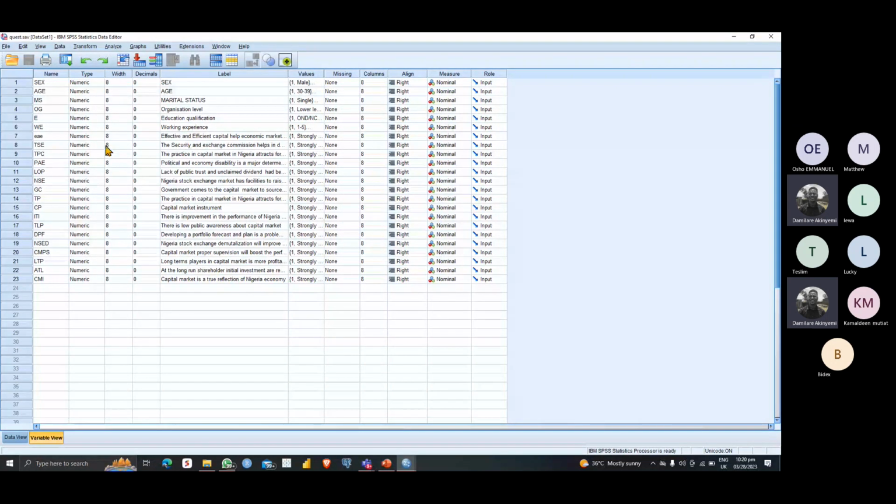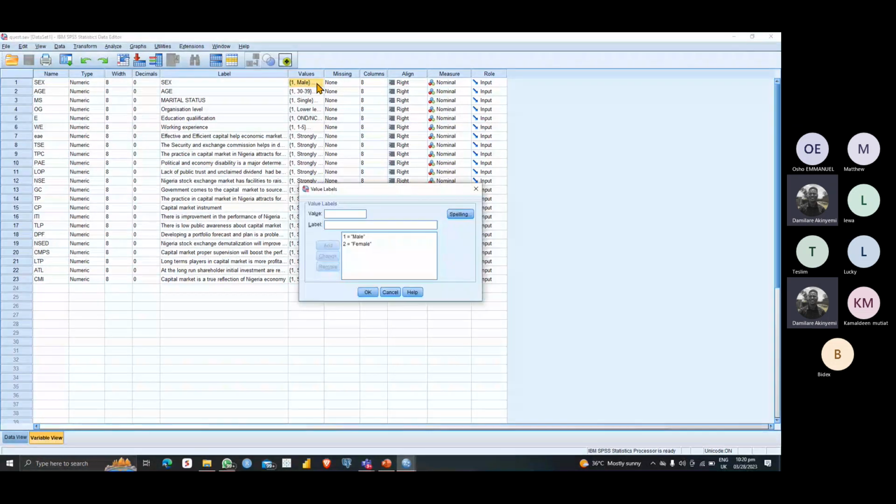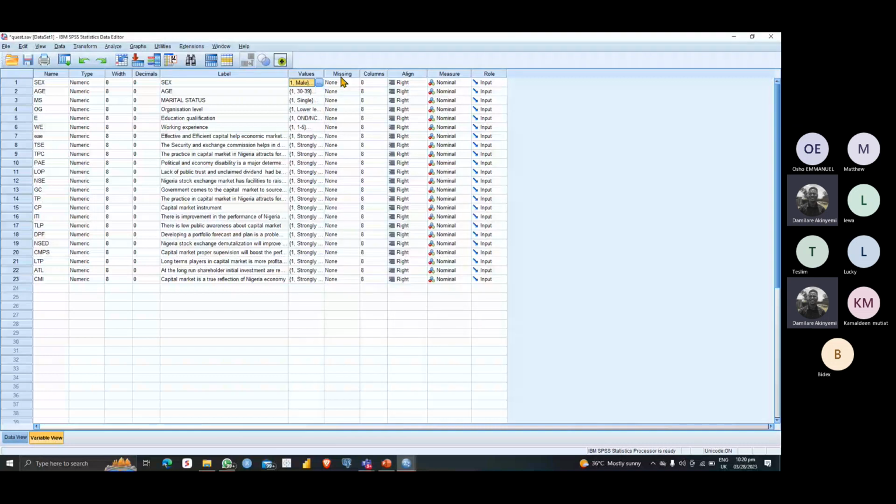Then I have values. Values here is just to decode my data. Let's say, for example, I have categorical data, probably gender, with male and female. In the box of value, you can easily decode your gender, male to be 1 and female to be 2. So whenever you are entering your data, you know that once you enter 1, that's for male and 2 is for female. Then we have missing. Missing is just for the missing data you have in your observation. You can just leave that one; it will be taken care of in your analysis.